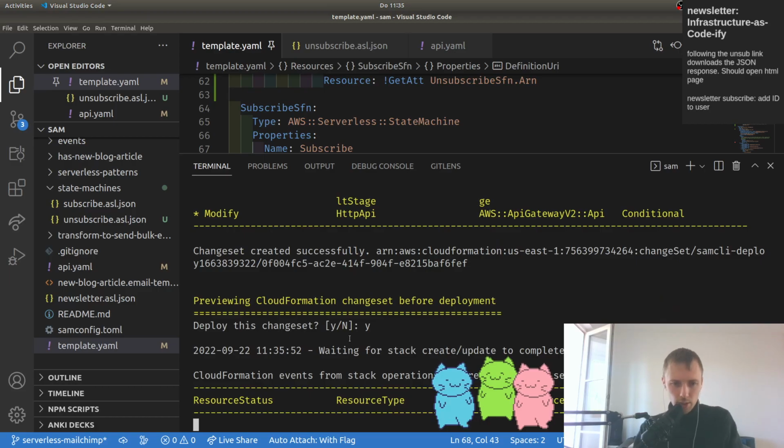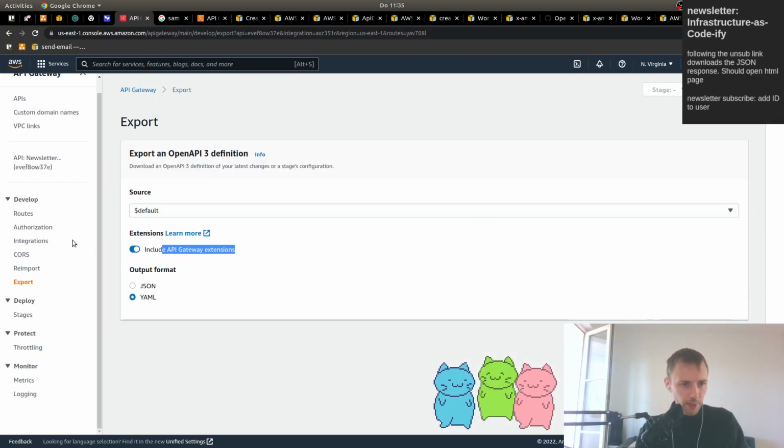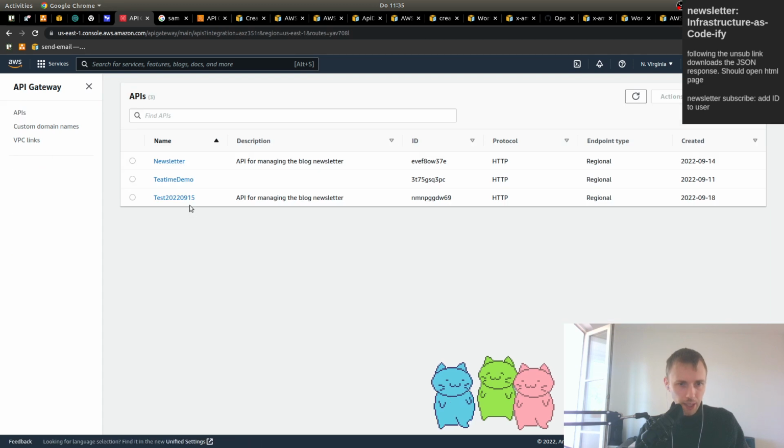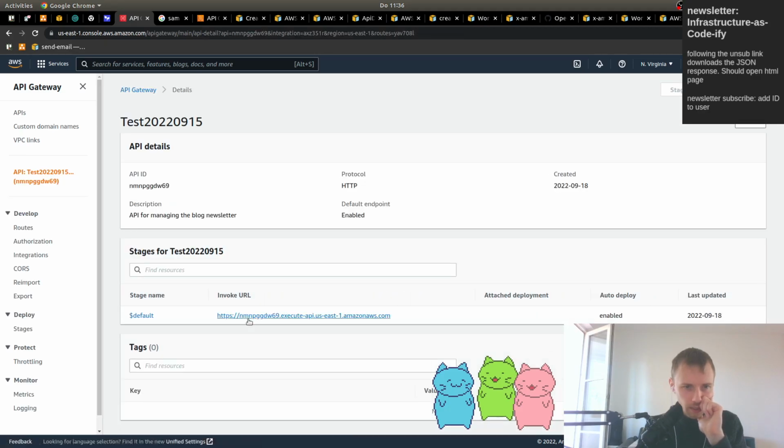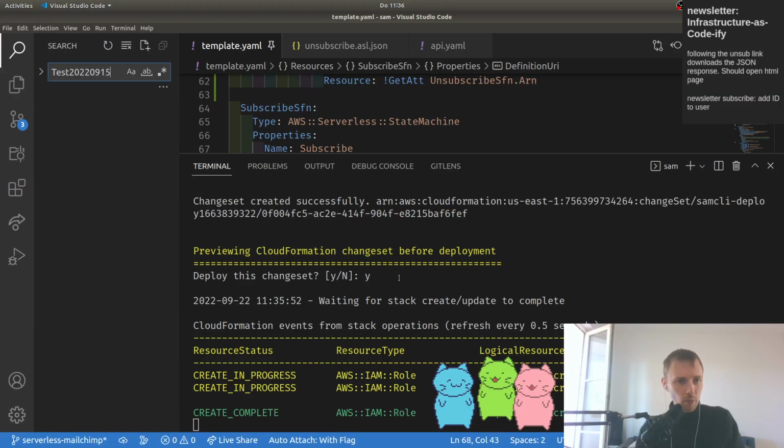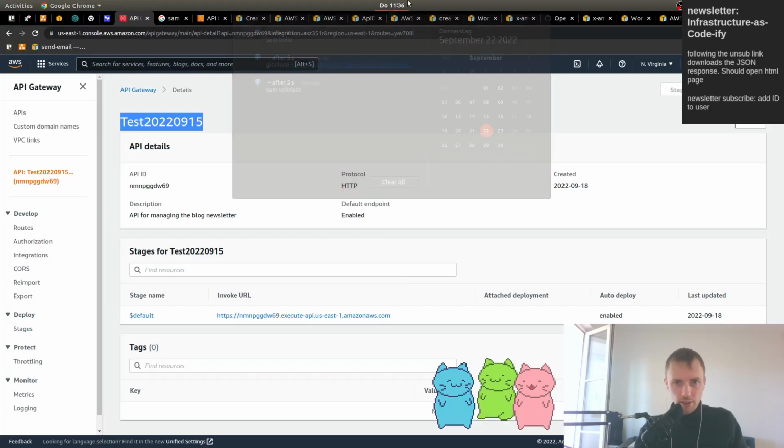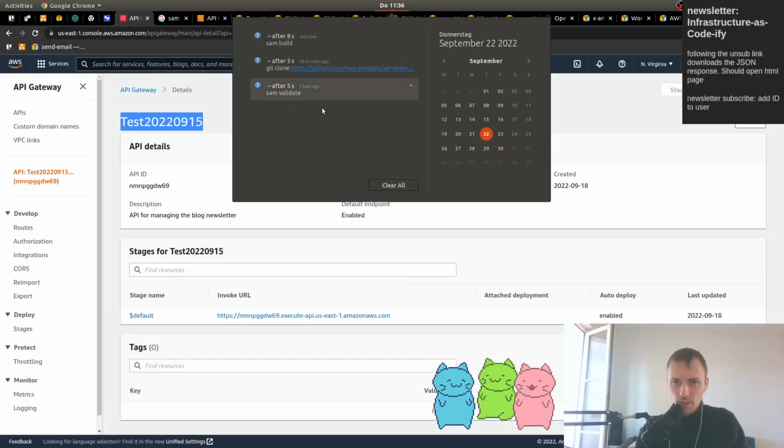Looks good. Looking good. Let's double check here inside of our APIs. We see this one, which was created today. No, wait. This one's the new one. Why is it called Test 2022? Where do I specify this? No, today is September 22. Never mind.